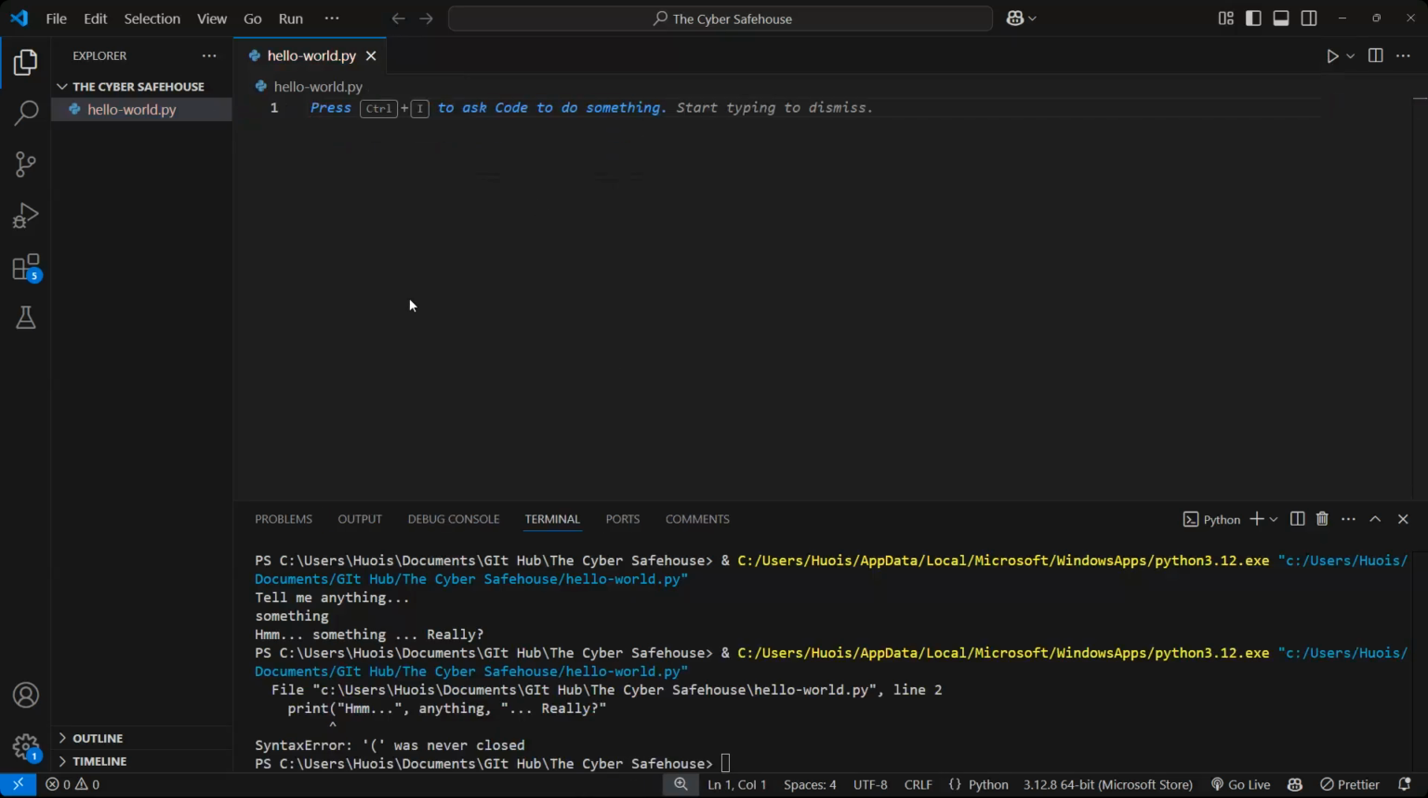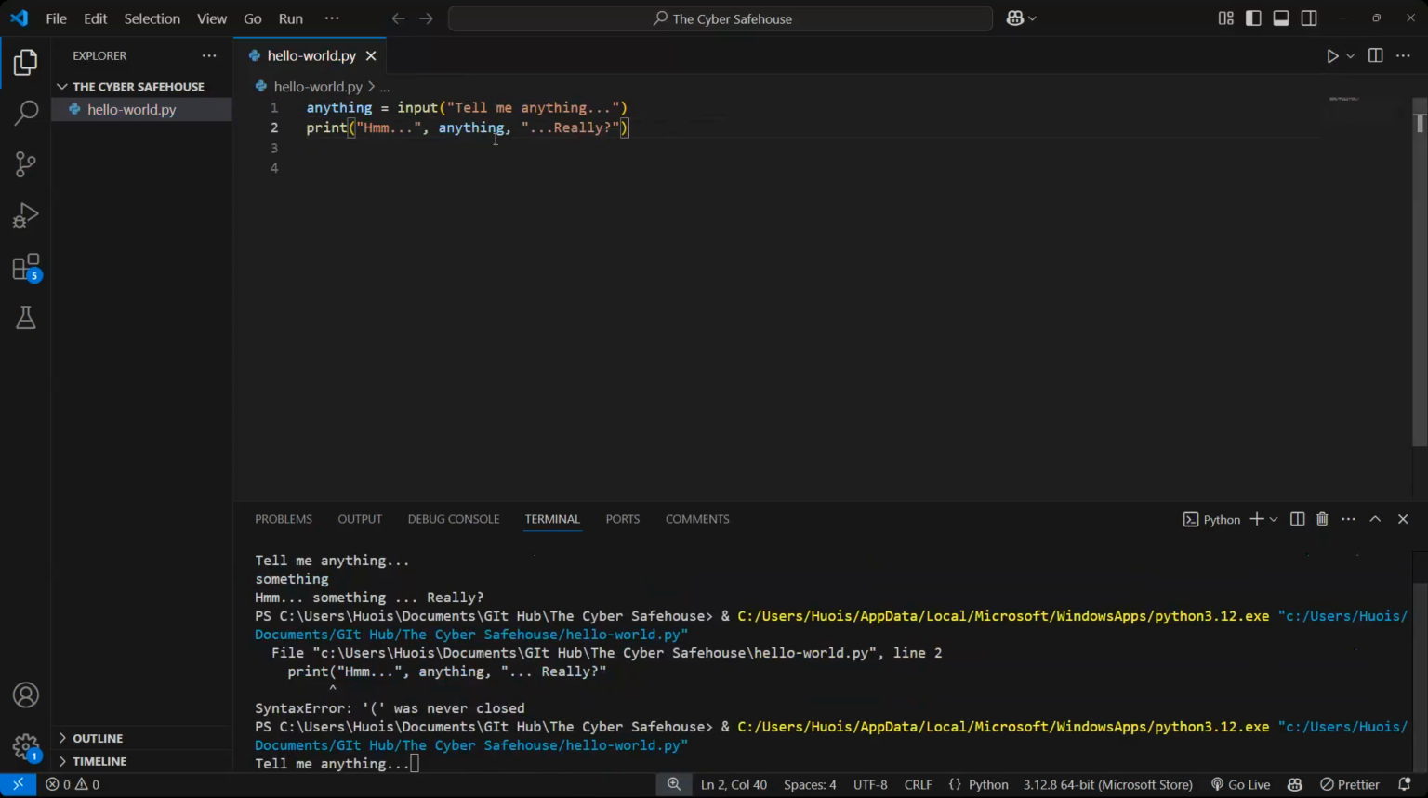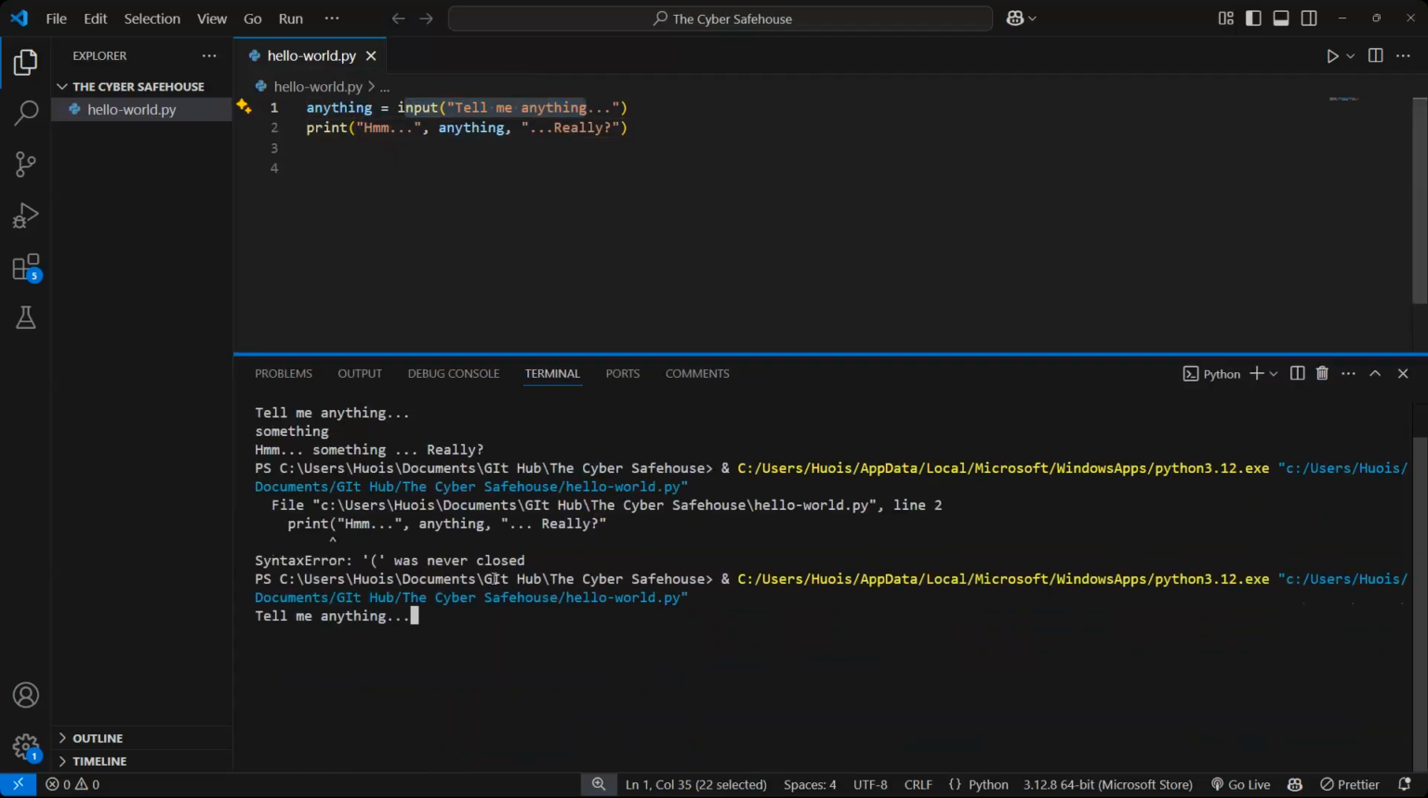Sorry, let me correct that. So let me run this again. So now you can see here that it says tell me anything first before it allows me to put an input, right? I have tell me anything here. So here I can now type whatever I want to. Let me take this up a bit. I can now say something.